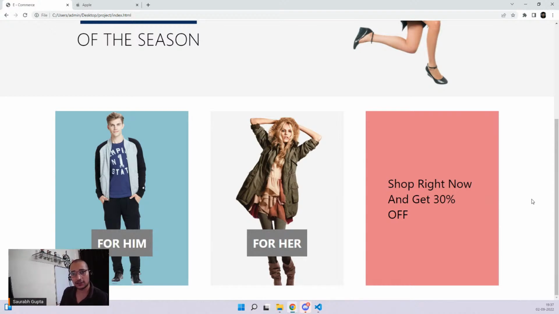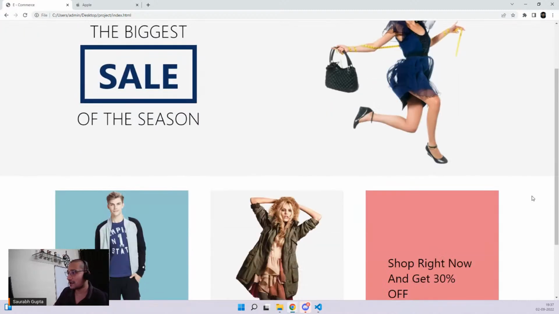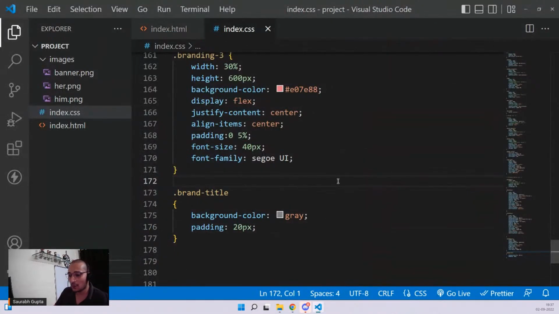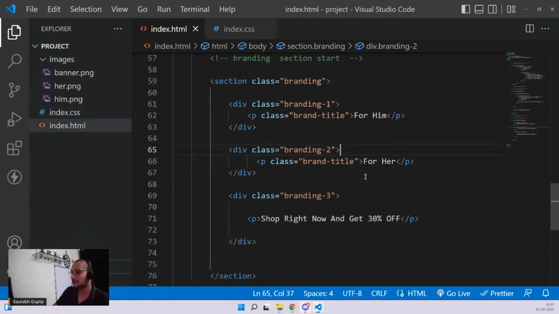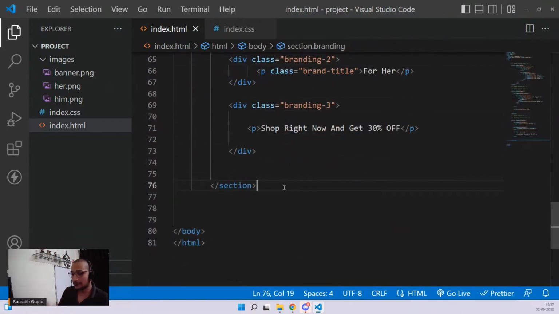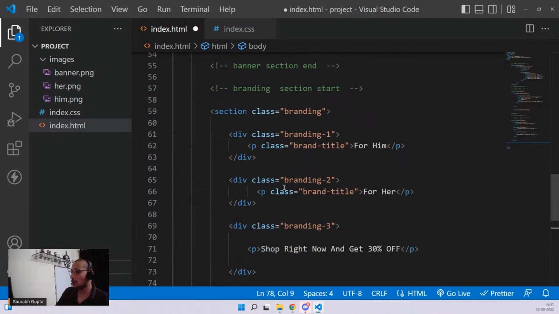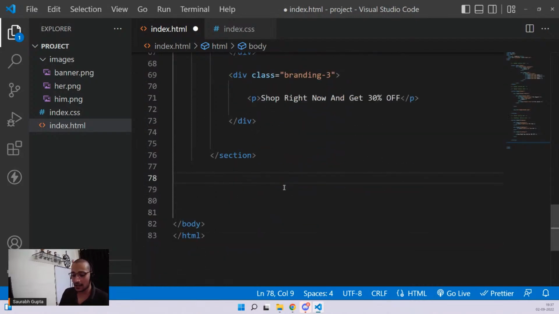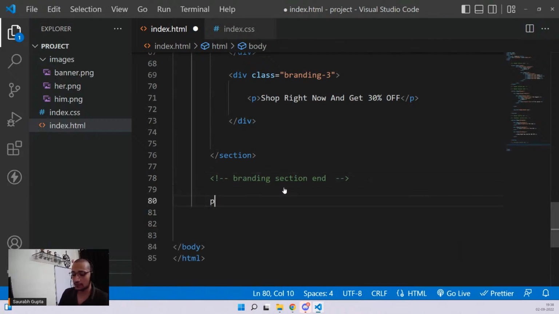Okay, now then, let's go ahead, guys. Let's go to the next where we'll be displaying some products. Okay, last section of this site. Because we have very less time, let's see how much we can do in the next 15 minutes. So finally, branding section end and products section start. Okay, let's go.